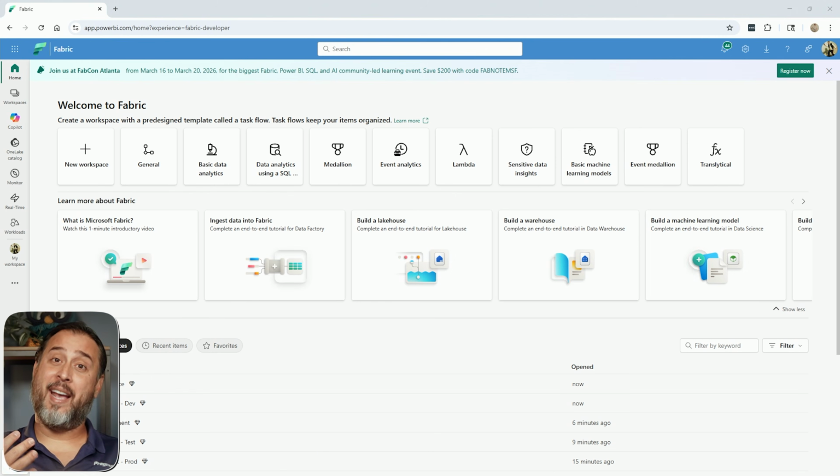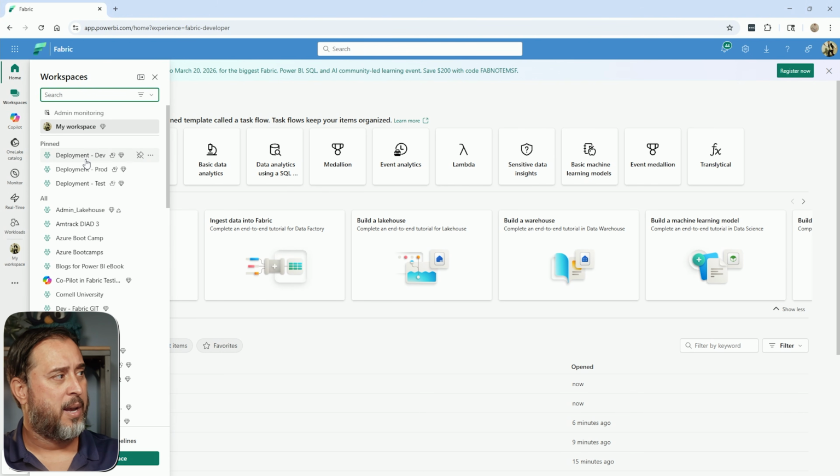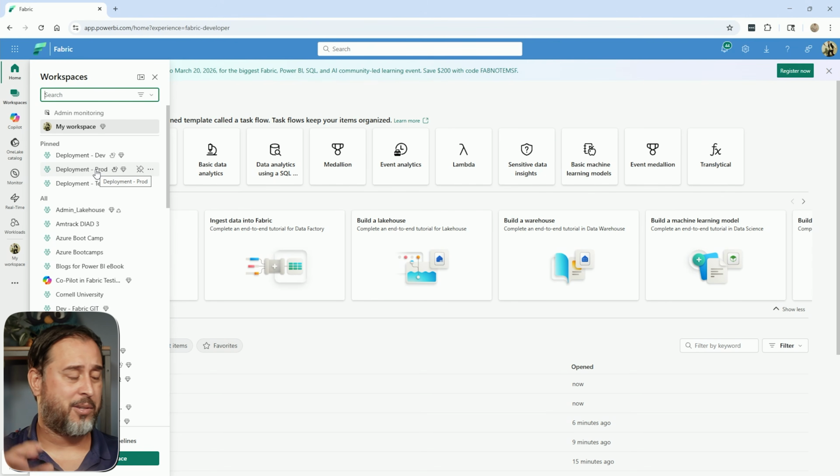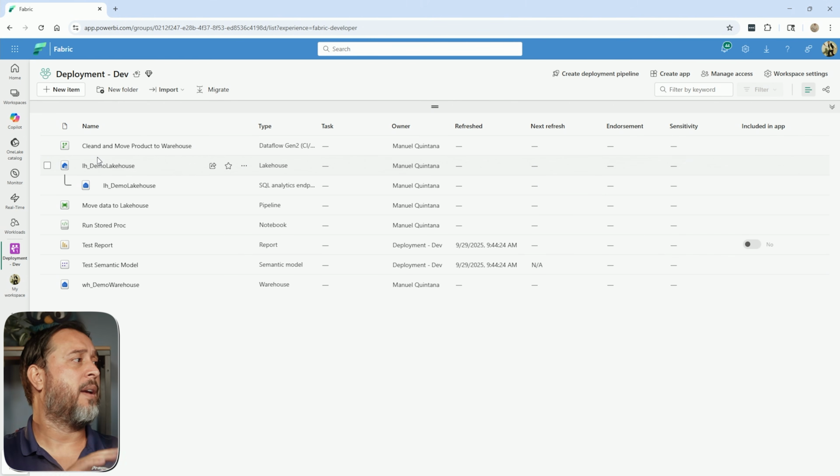All right. So if we head on over, in this case, I've already got a couple of workspaces set up and assigned. If we look at the screen here and I go to my list of workspaces, I've just pinned a couple here: dev, test, and prod, going the classical 3-stage process. And in the development workspace, you can see here, I've got this set up.